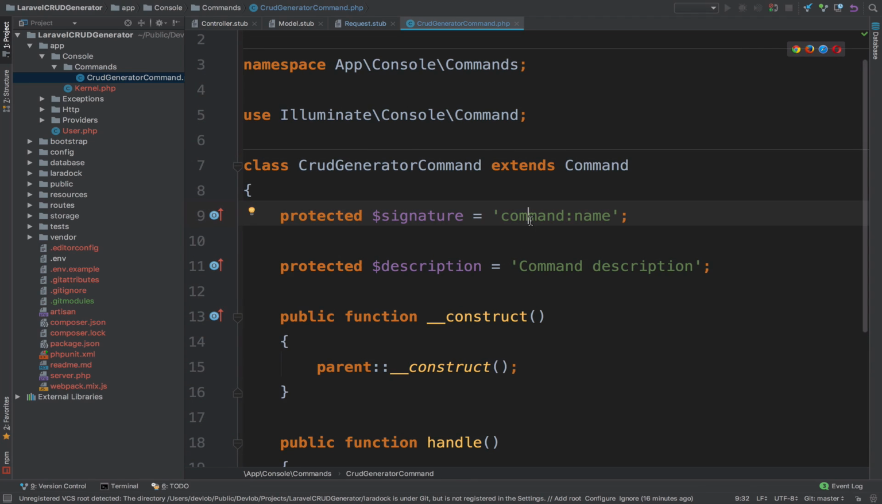So I will change the signature for this CRUD generator command to something else, because command name doesn't make any sense. However, CRUD generator makes sense. So this is going to accept an argument that is the name of the CRUD in a singular form. So what we can do here is to open curly braces, and we need an argument which is the name, and we can also pass some text, for example, class singular.